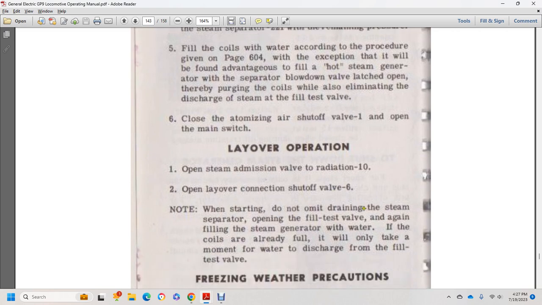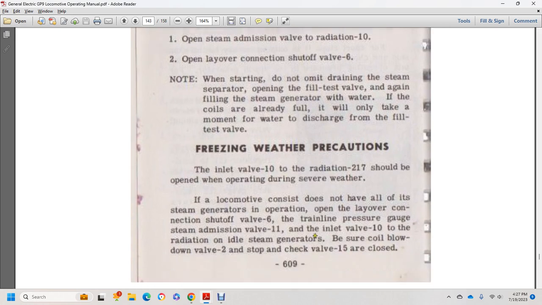When starting, do not omit draining of the steam separator. Open the fill test valve, filling the steam generator with water. If the coils are already full, it will only take a moment for the water to discharge from the fill test valve. Severe weather precautions: inlet valve 10 with radiation 217 should be opened when operating during severe weather.